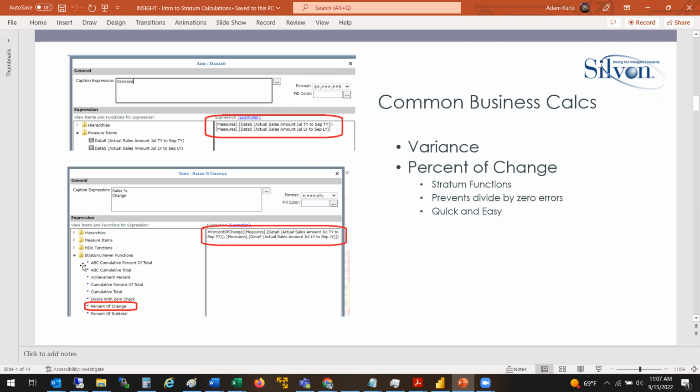On the left-hand side, you can see where I got the measures. I expanded the measure item folder here, and those expose themselves, and I'm able to just use those in my calculation. Pretty simple. If I expand out the Stratum viewer function folder, it'll allow me to pursue some functions that we provided for you. And as you can see, the percent of change function is basically dividing these two together to get that percent of change.